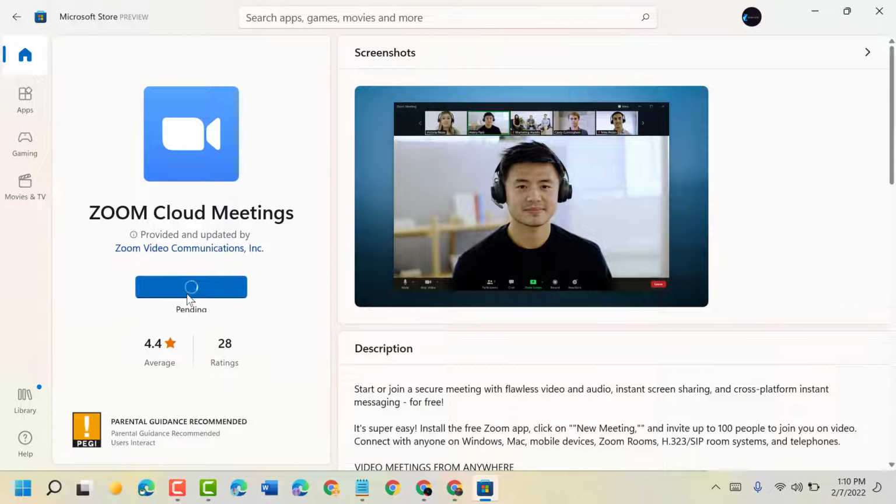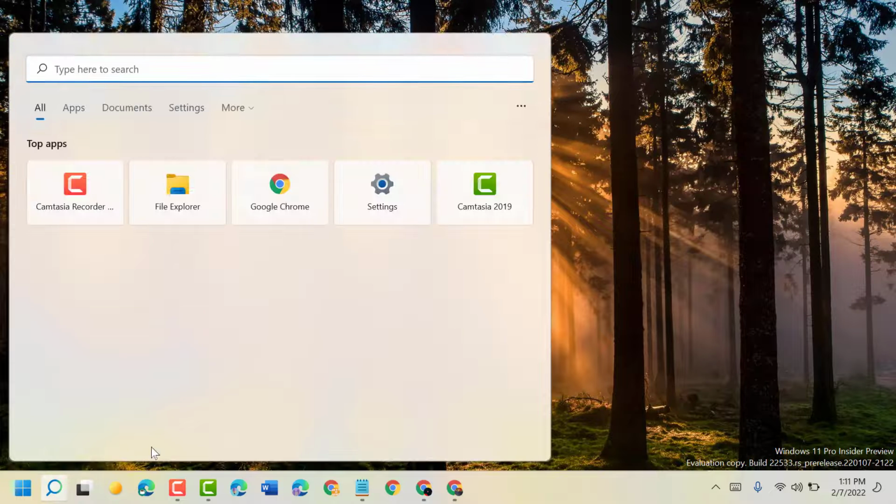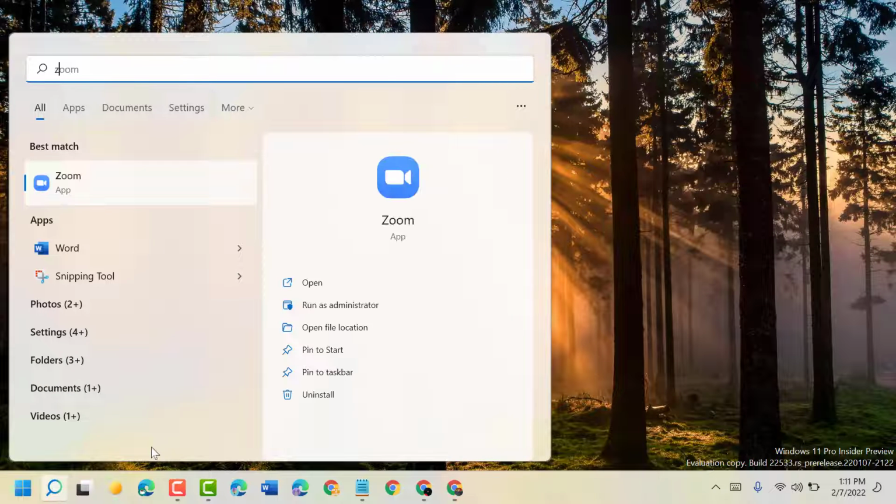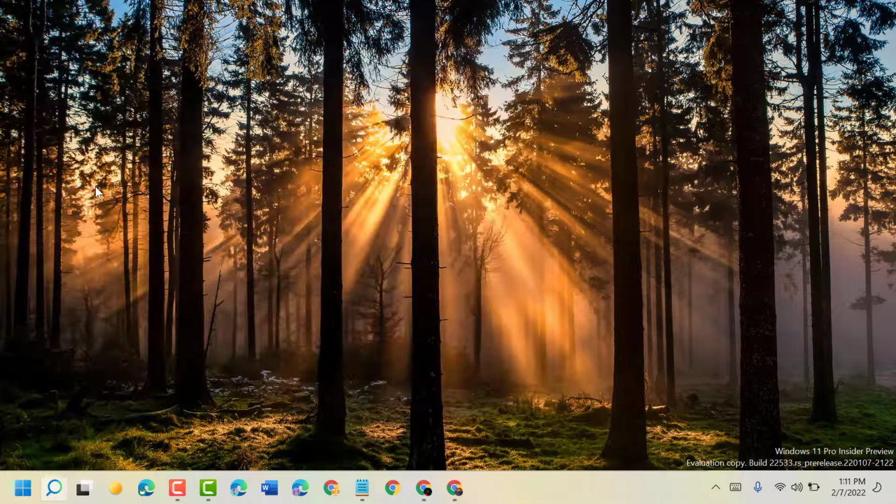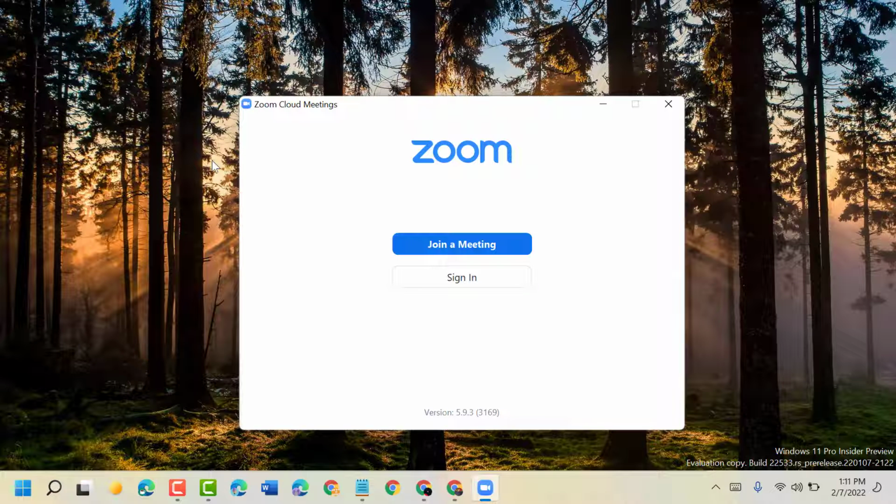Now click on Install. Click on Start and search Zoom and open Zoom. Now sign in your account. So like this guys, you can resolve and fix Zoom problem.